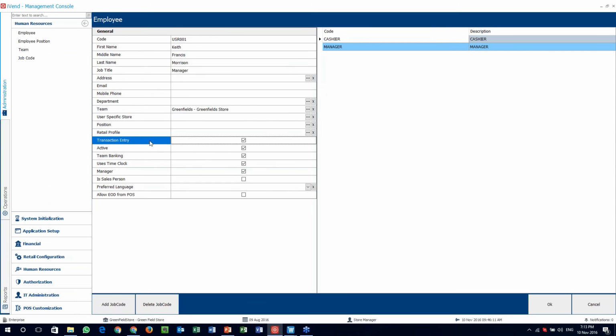Transaction entry is a very important checkbox, because if this is not checked, the employee will not be able to log in to the point of sale.